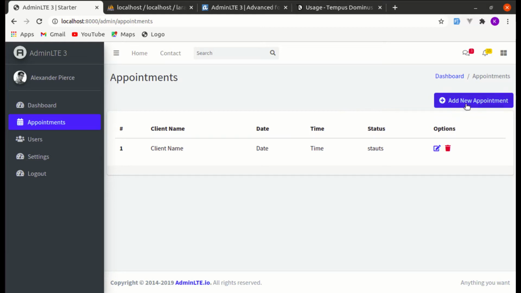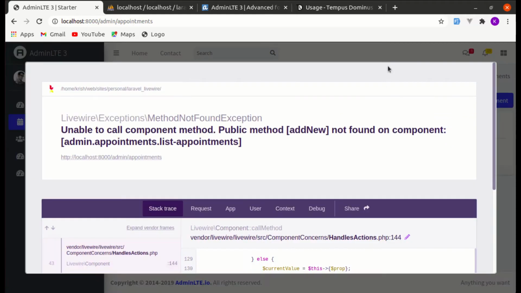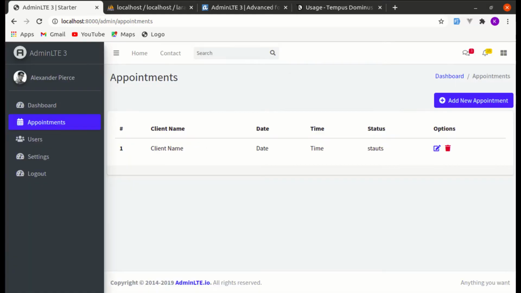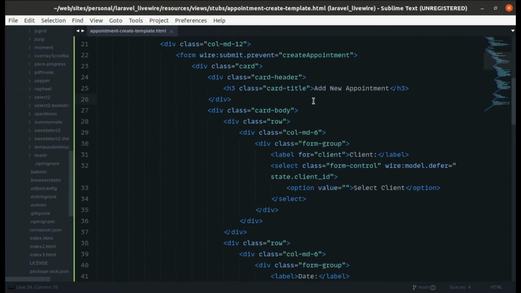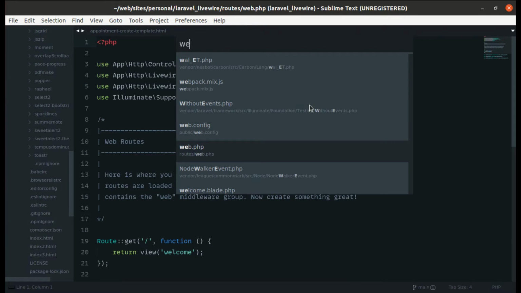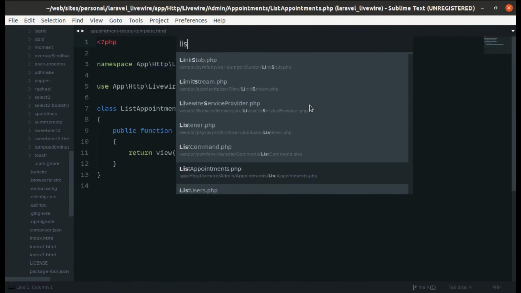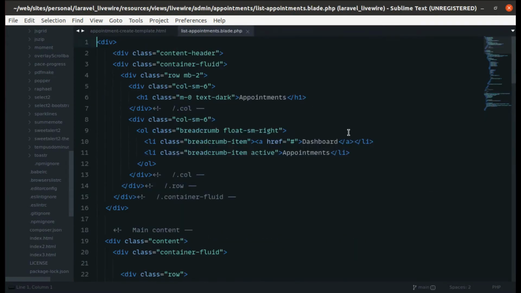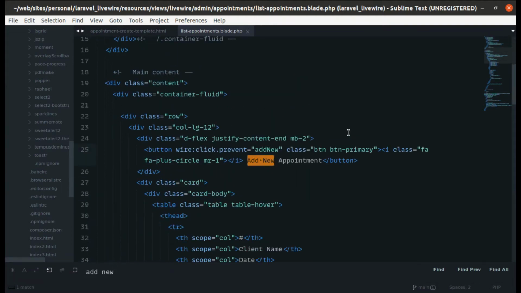First let me go through different issues while integrating it. When I click on the add new button over here, currently it is showing this issue. So let's fix it. Let's go to list appointments and find the add new appointment button, and let me remove this from here.